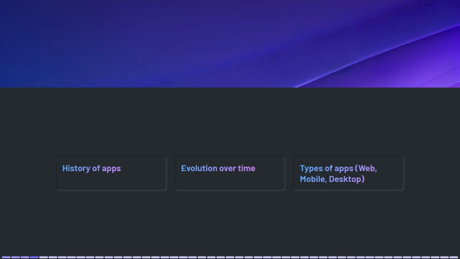Talking about types of apps, web apps. Web apps are applications that exist on web servers and are accessed over the internet. They don't need to be downloaded or installed on the user's devices. They are platform independent, usually built using HTML, CSS, and JavaScript. Modern web apps, known as progressive web apps (PWAs), offer offline capabilities and can mimic the feel of native apps.